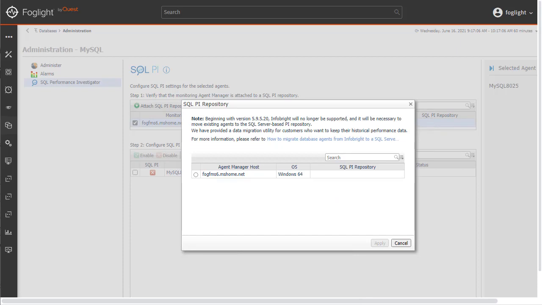On this next screen, we see the agent manager hosts available to add the SQL PI repository agents to and the associated SQL PI repository server. When more than one agent manager is connected, then multiple rows are shown. Click the radio button and then click the Apply button.